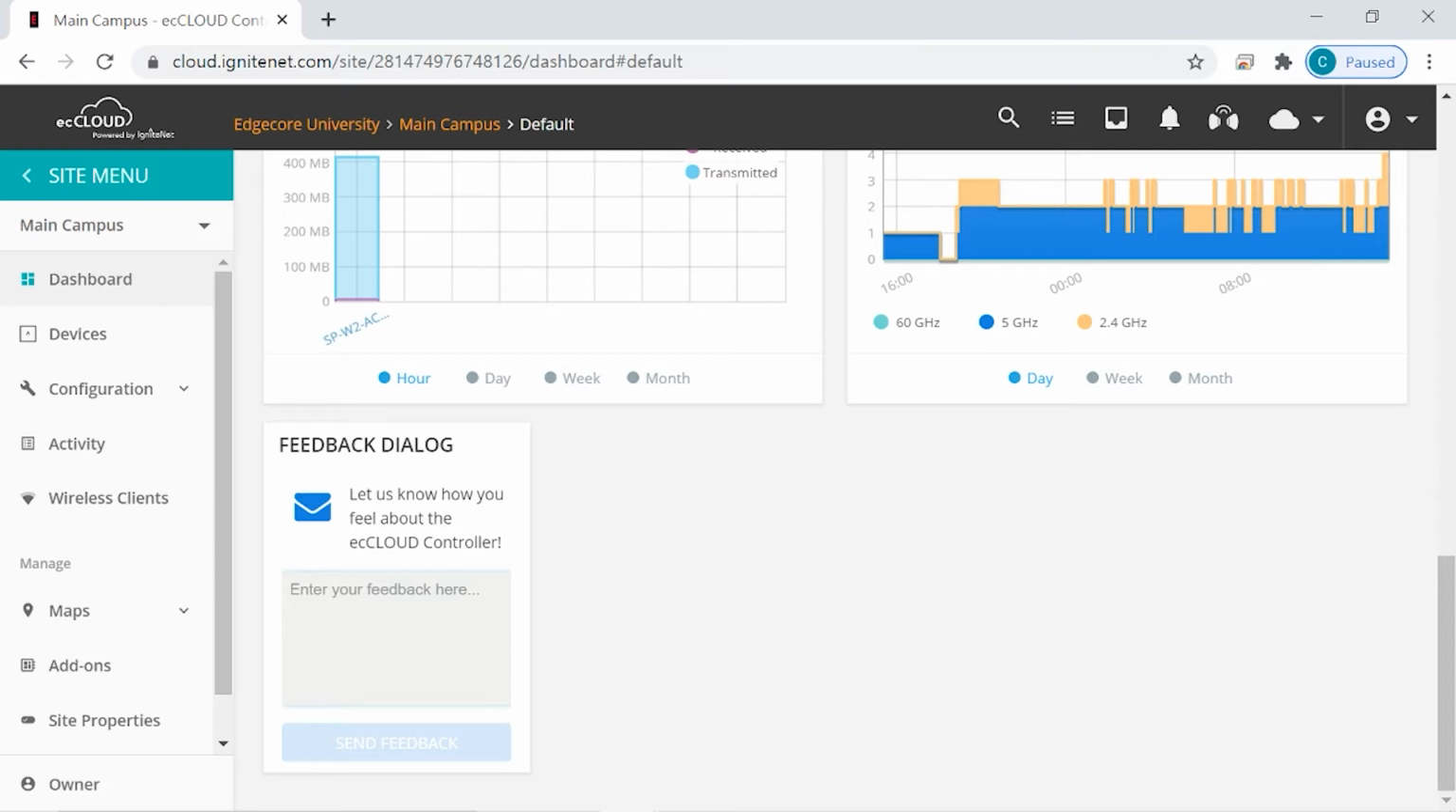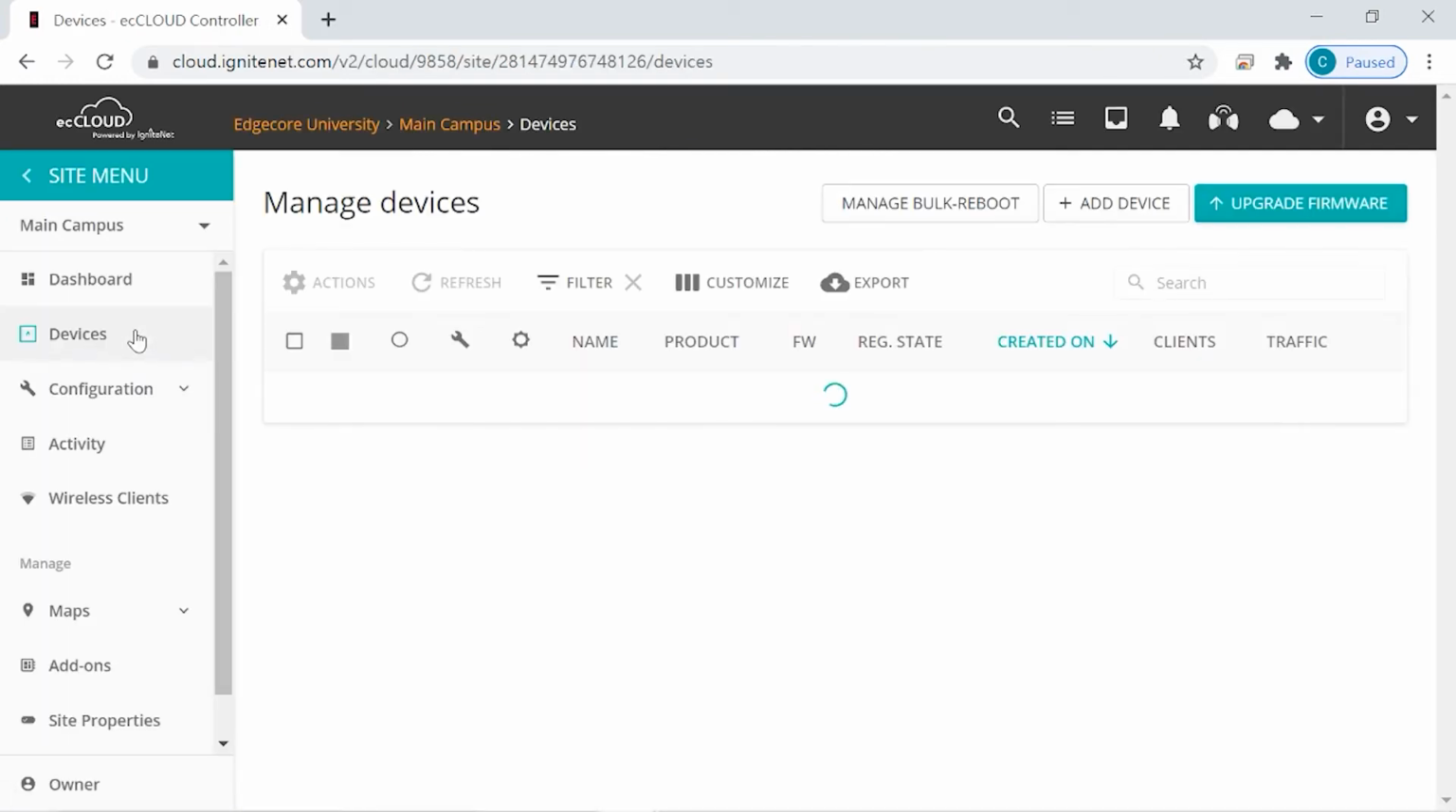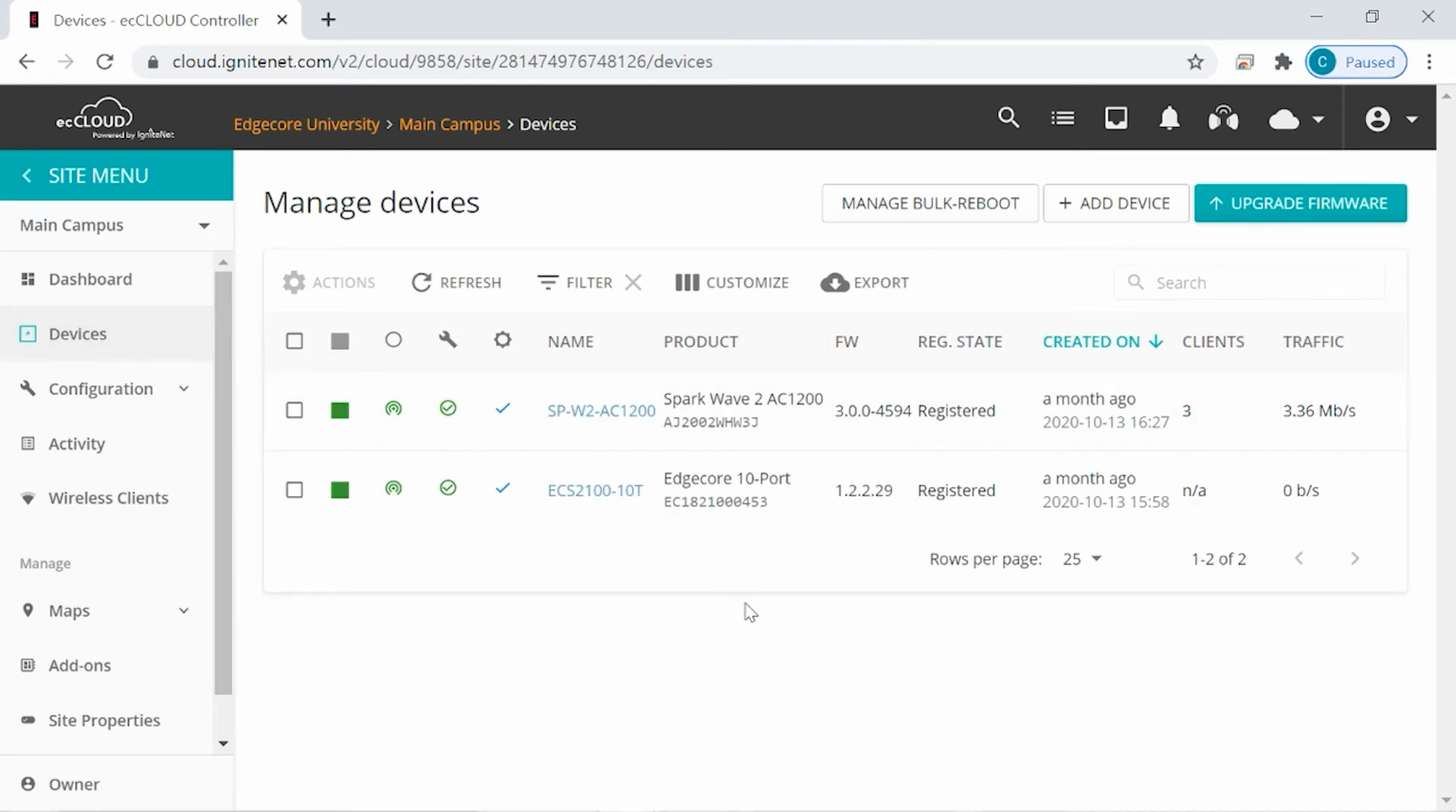The next option on the site menu is Devices. Remember that there's also a Devices page on the Cloud menu, but the difference is this page only shows you the devices registered under the site. Then the next option is Configuration. This is one of the most important pages. This is where you can configure site-level configuration for devices to inherit.